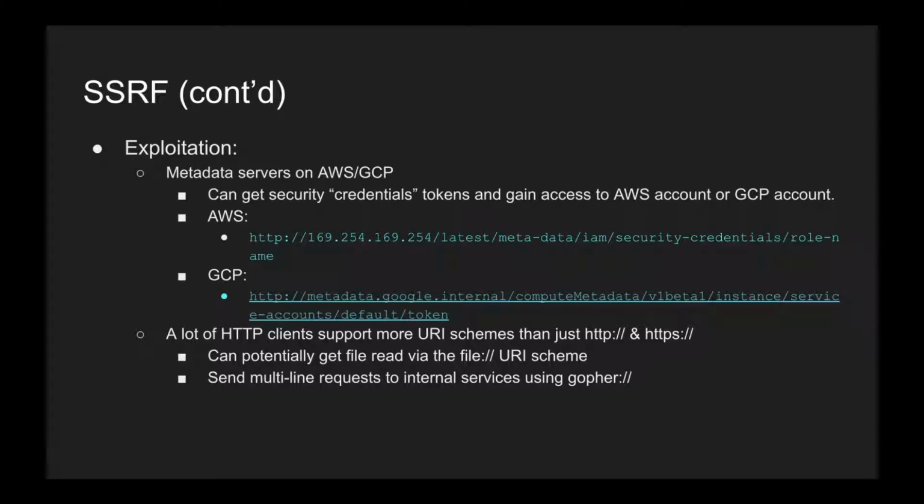That's pretty fun. And then same with Google Cloud Platform, people can authenticate to people's GCP accounts or get a bunch of other secrets. A lot of HTTP clients support URI schemes beyond HTTP and HTTPS. Lots of times I've seen you can get file read by the file URI scheme, or you can also send multi-line requests to internal services using Gopher.